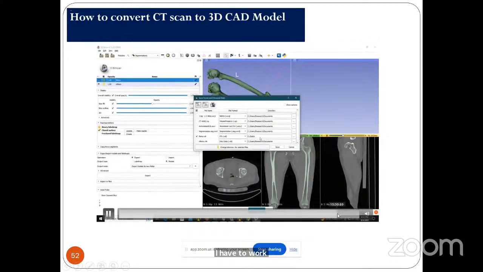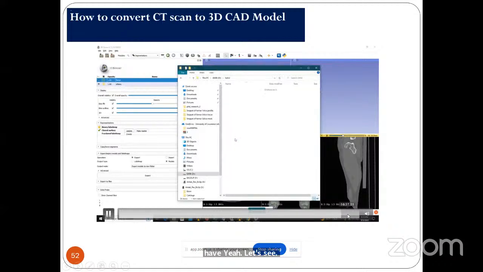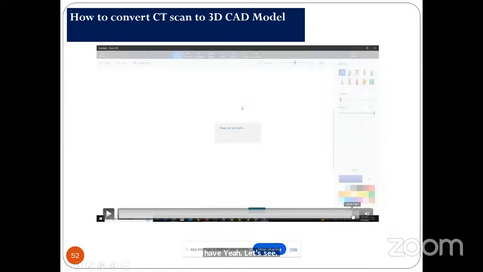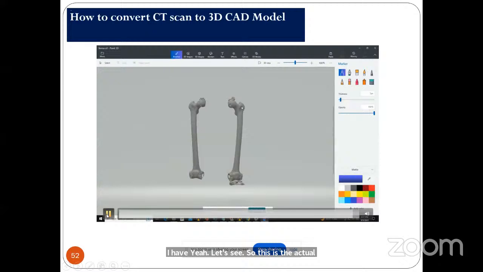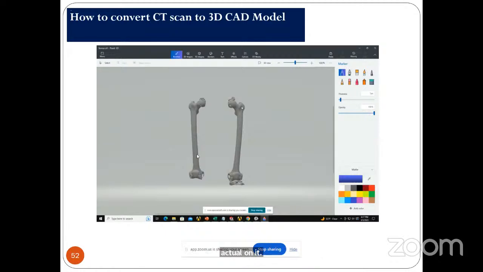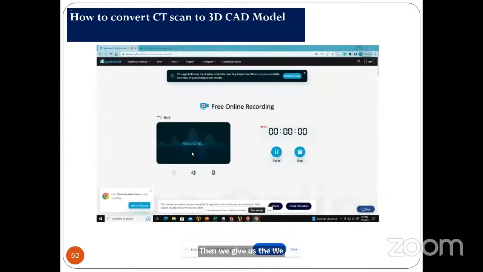So this is the actual conversion process, how we convert. This is the final model, CAD file model. Then we convert it into the STL file. Then we give it as the input to the 3D printer. We can print. This is the idea.